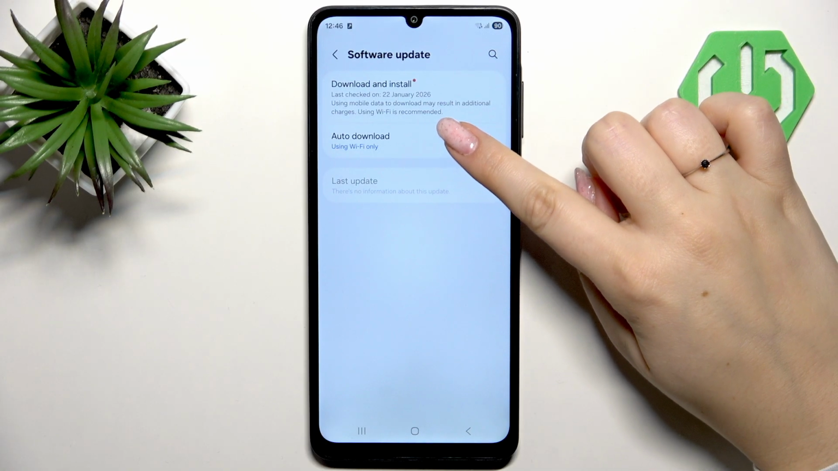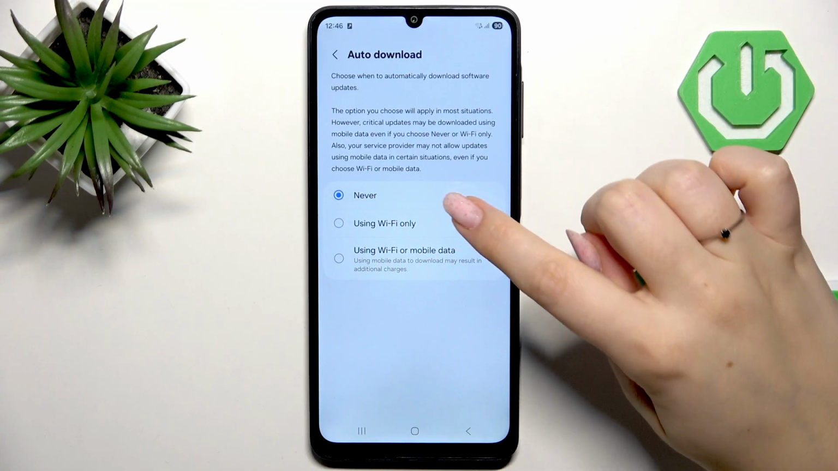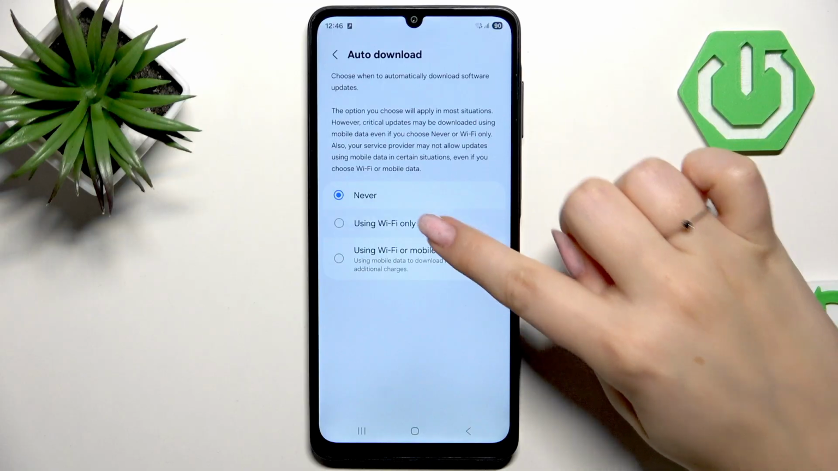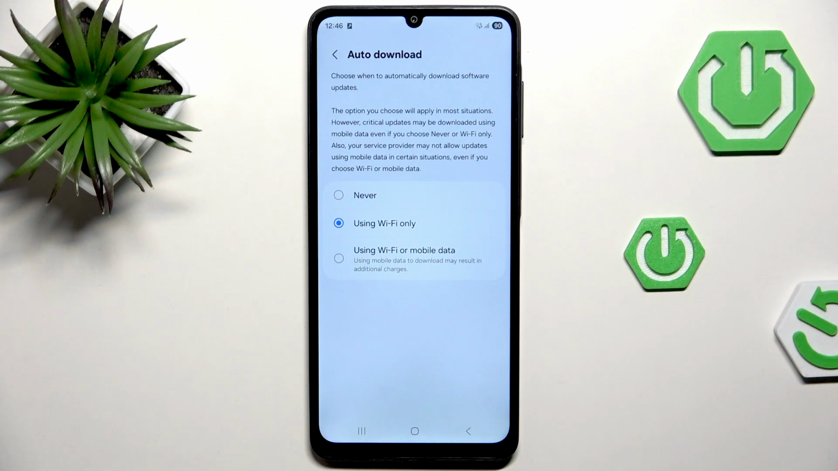Here we've got this option, Auto download. Let's tap. So if you've got it set on Never, all you have to do is to tap on Using Wi-Fi only. I do not recommend tapping on Using Wi-Fi or mobile data because it might cost some charges depending on your carrier, etc.